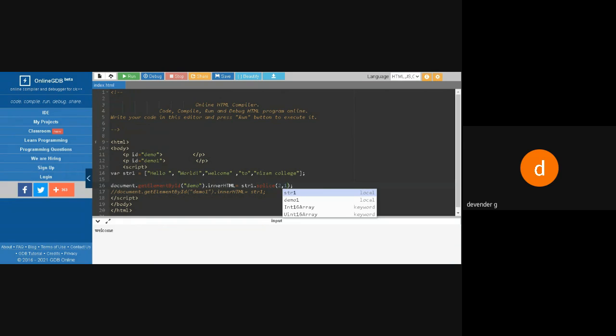So if I go for 2, then it is going to give welcome to. And if I go for 3, then it is going to give me welcome to Nizam. After that, if there is nothing there, it is going to give whatever the next value is. So splice will help in this fashion.